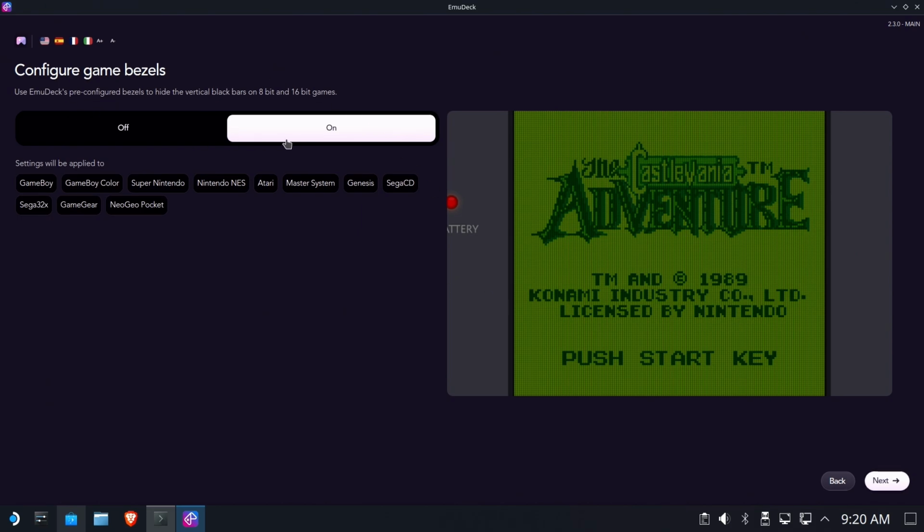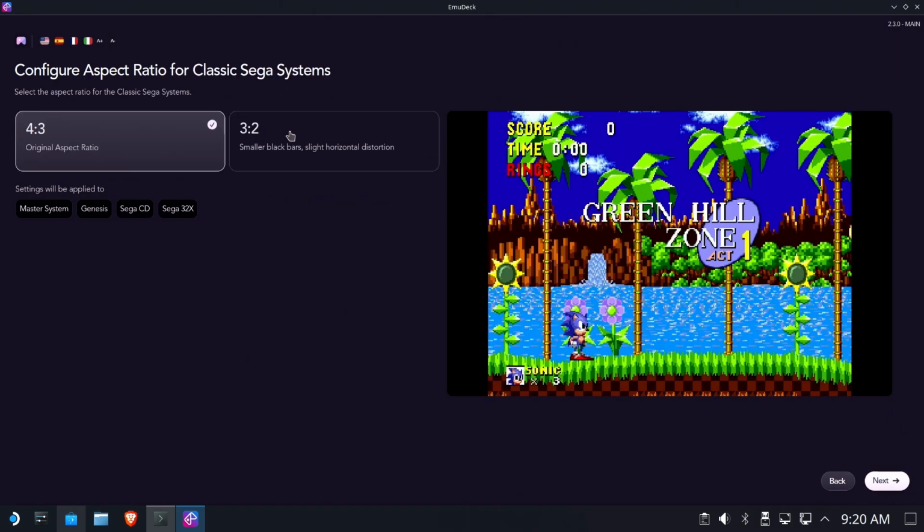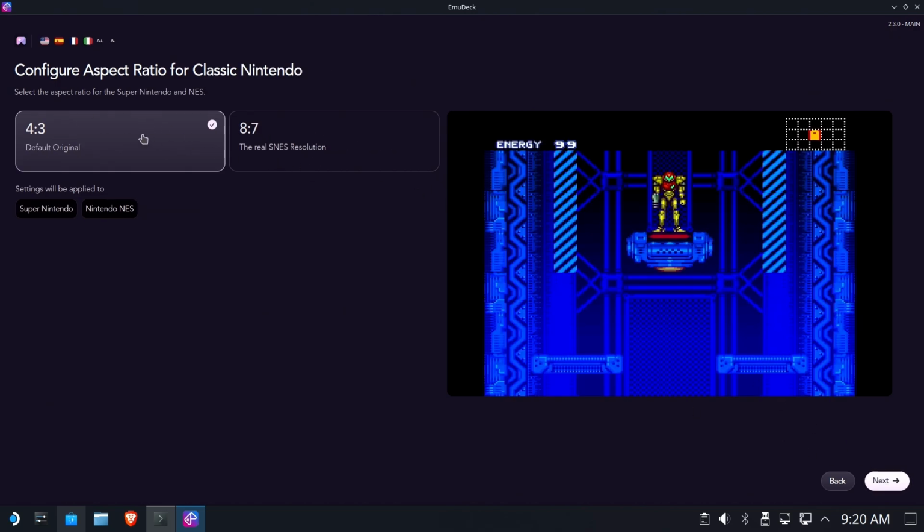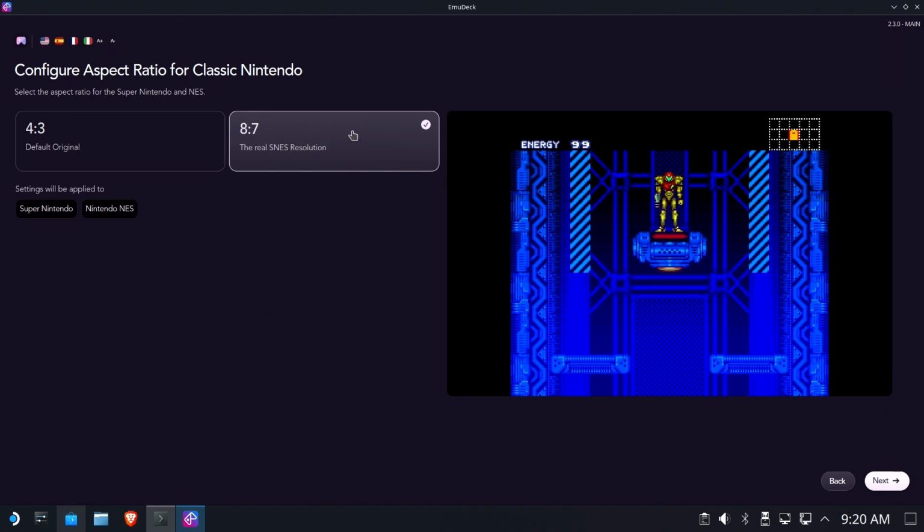Game bezels, people love them or hate them. I love them because I like to keep original aspect ratios. I don't want to stretch a 4:3 into some other weird aspect ratio. So I'm going to go original whenever possible. Your mileage may vary. So I'm going to say I want the real SNES aspect ratio.